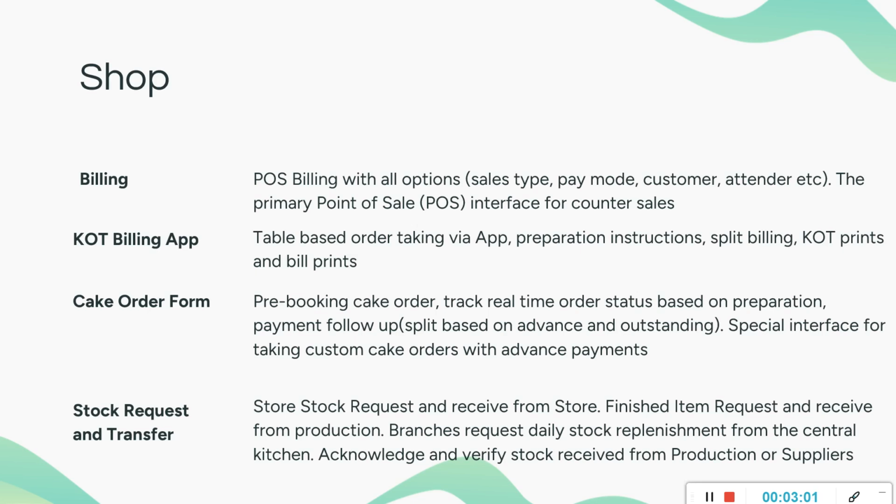Advance amount can be paid partially. The final bill can be settled when the order is being closed. So when the customer wants to receive the cake 2 days later, he can pay in advance and make the settlement finally when he receives the cake. Those pending costs, outstanding amounts will be tracked here as well. Along with this, you can see the split bills on advance and outstanding, the preparation details, payment follow-ups, and a special interface for customer token with advance payments.